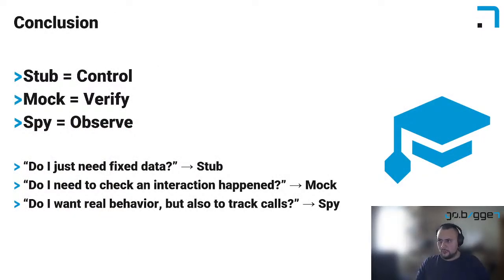Let's get to our conclusion now. What do we use what for? In the stub, we use it for control. The mock is used for verification of usage in this case, and the spy is used for observation. What does that mean? Do I need fixed data? I use a stub. Do I need to check an interaction happened? We use a mock, for example, the login functionality, or for the stub, we just set a logged in user in this case. Do I want real behavior but also track the calls?